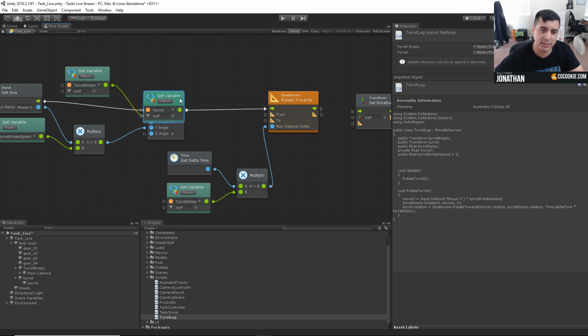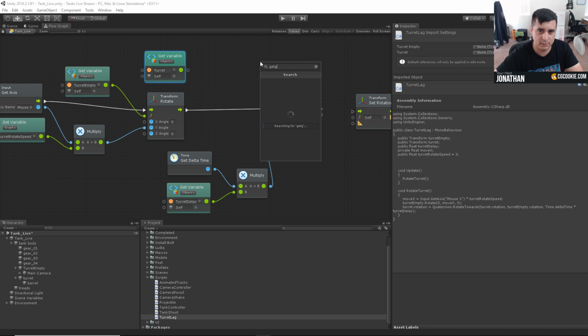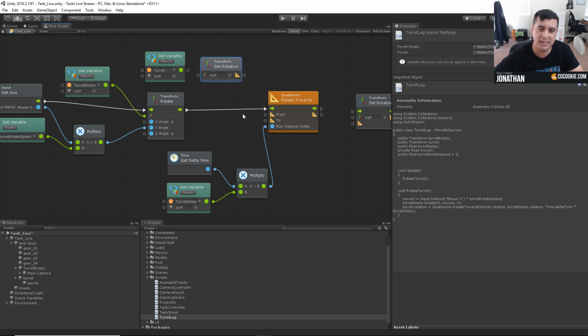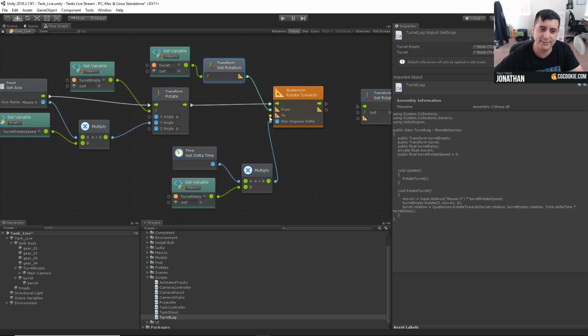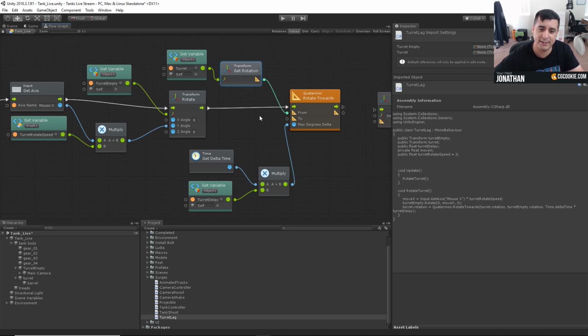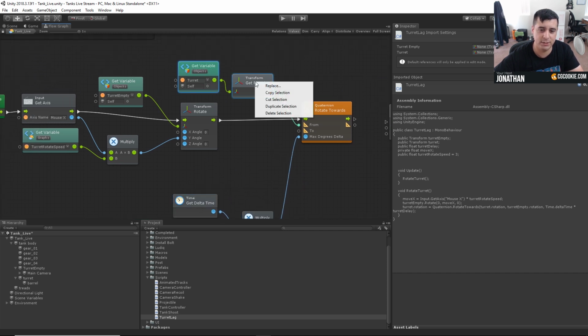So I want to get the current rotation of the turret. So I'm going to add units, get rotation, and I'm looking for transform get rotation. And more specifically, I'm getting the rotation from this turret. And I'll plug that in for the from. Now the 2 is going to be the rotation of the turret empty. So similar to what I did here, let's give ourselves a bit of room here. I'm going to duplicate these two.